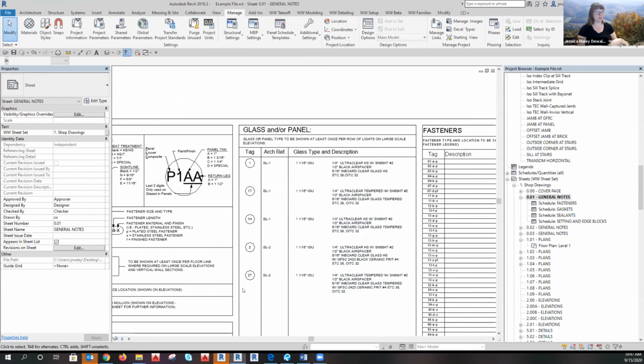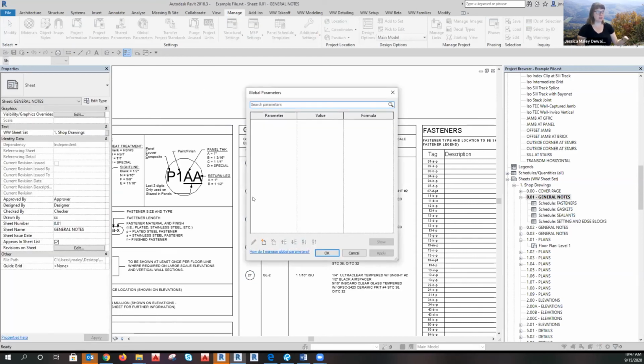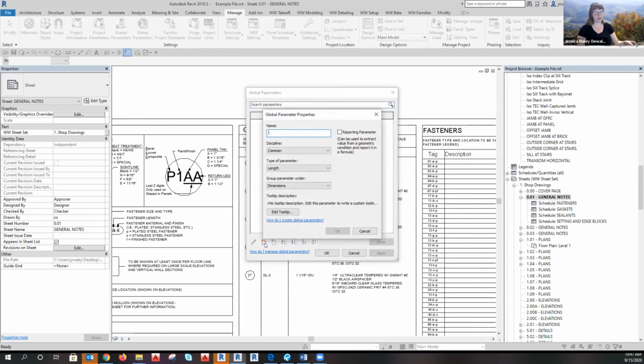So go to your general note sheet and revise 1T at the top so it says 1. We're going to have glass type 1, glass type 1T, glass type 1H, glass type 2, and glass type 2T. Then we're going to go to manage global parameters and click this little page for new global parameter. It's going to open a dialog box.